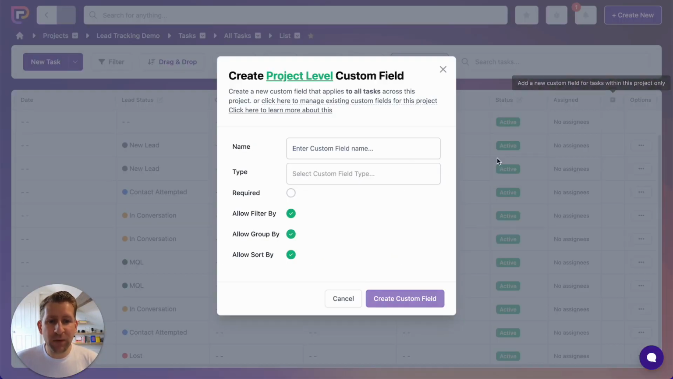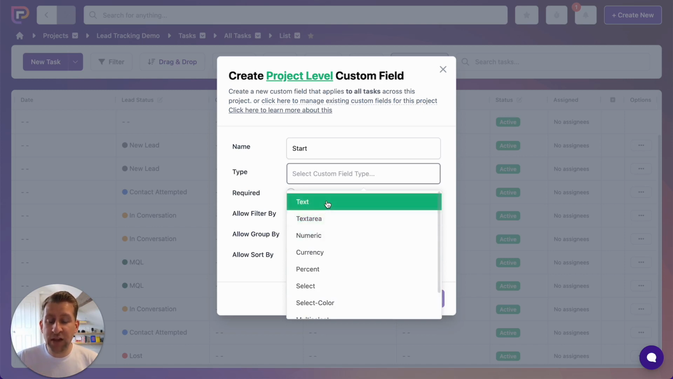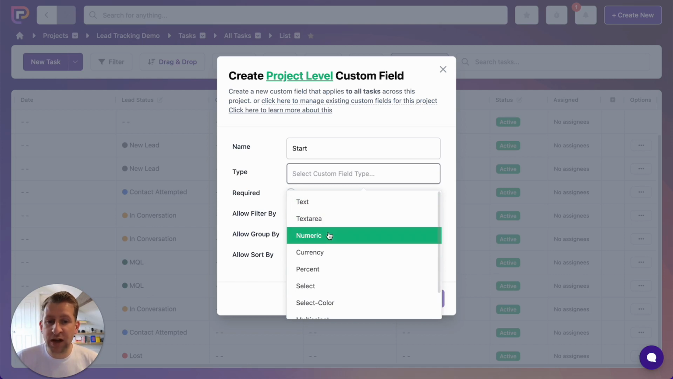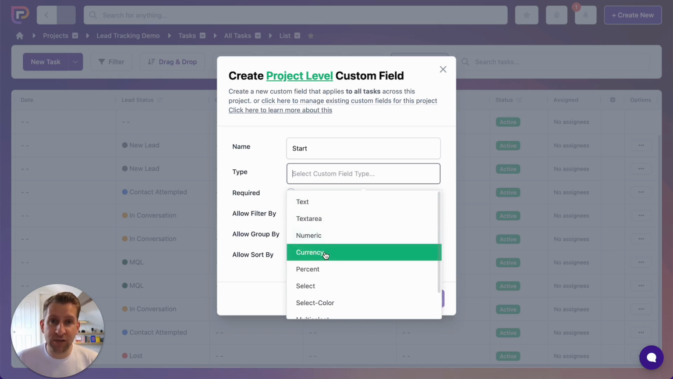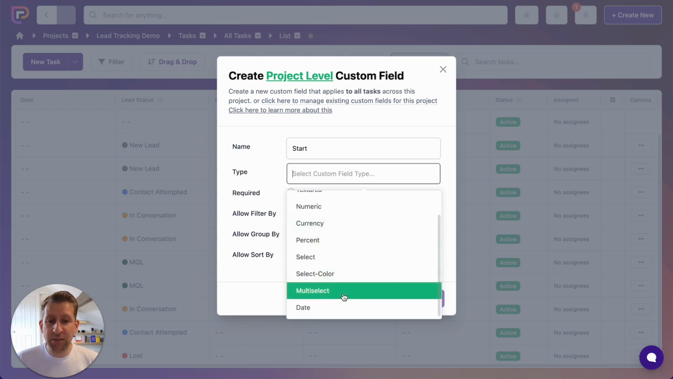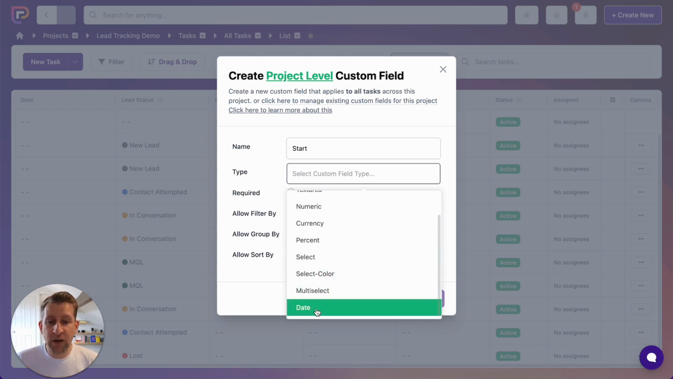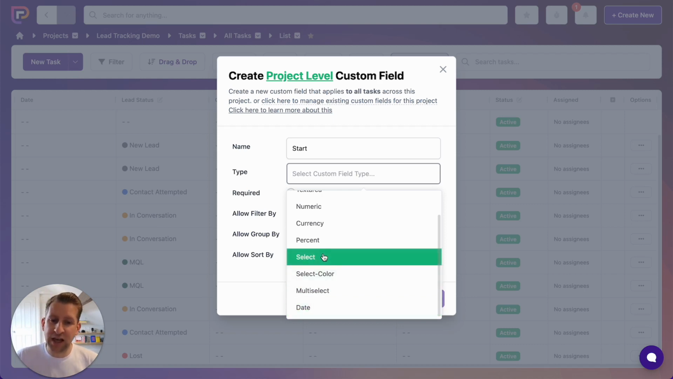Finally, we need to add a start date for when they expect to start. So again, we're going to use a select, but I just want to point out there's many different types of custom fields. So we could have a text if we wanted to track something like address, or text area could also be used for an address. Numeric if we had a number, currency if we wanted to track a particular currency, percentage for percentages, multi-select if we want to select, say, what services a client has of ours, or date if we want to track renewal date or birthday and things like that. In this example, we're mainly using select and select color.